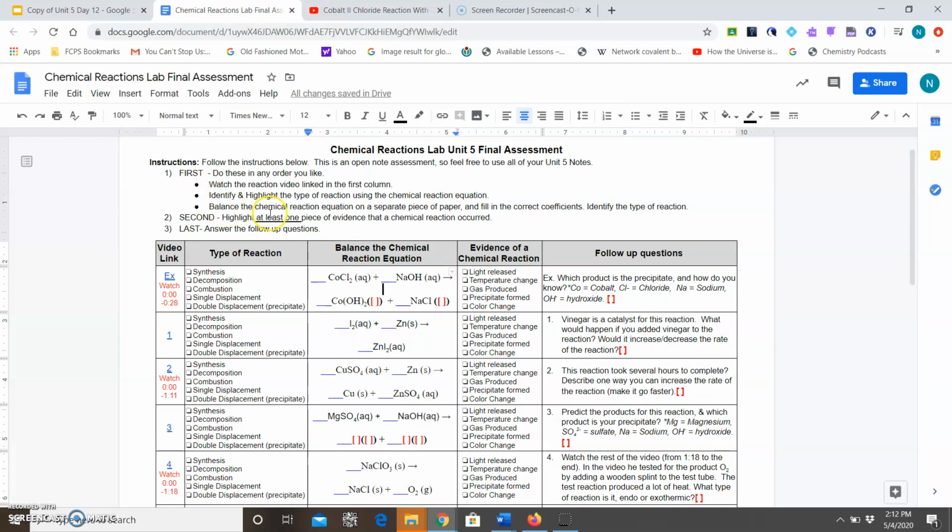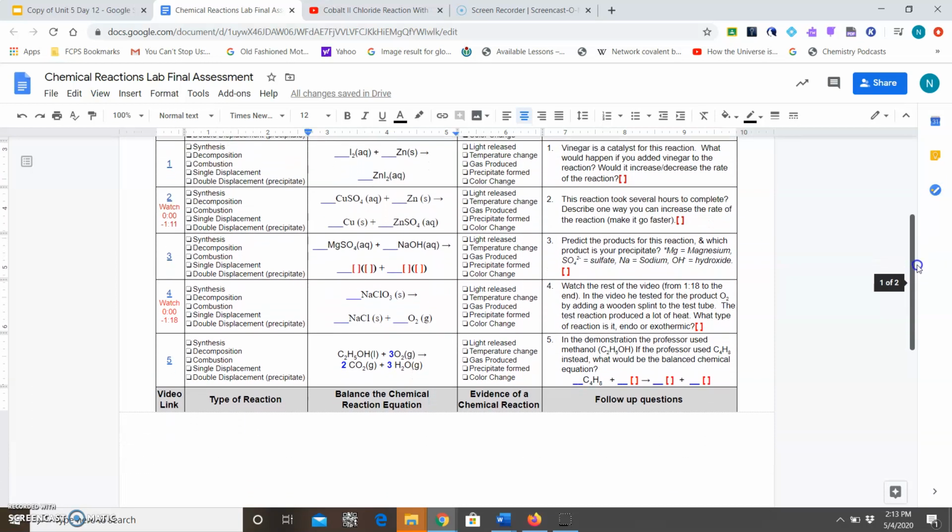The second part is to choose a piece of evidence that a chemical reaction has occurred. So remember, we can observe if a chemical reaction has occurred if there is light that's being released, a temperature change, like there was heat released or it got cold, a gas produced, etc. And so you'll choose at least one. Now you can choose more than one if you want to, but you could choose just one if you prefer. So something that you observed from watching the video that a chemical reaction has occurred. And then finally, there's a follow-up question. All right. So there's a total of 5 of these at the bottom, 1, 2, 3, 4, 5.